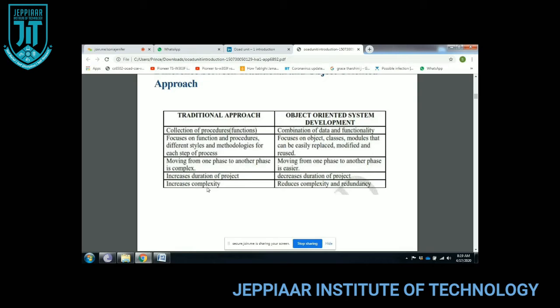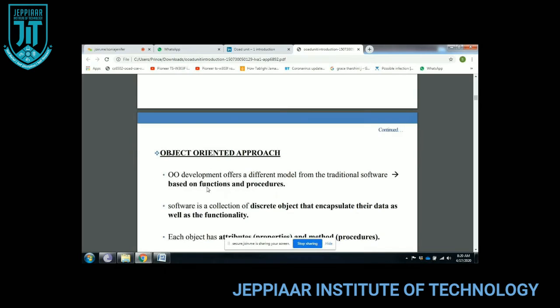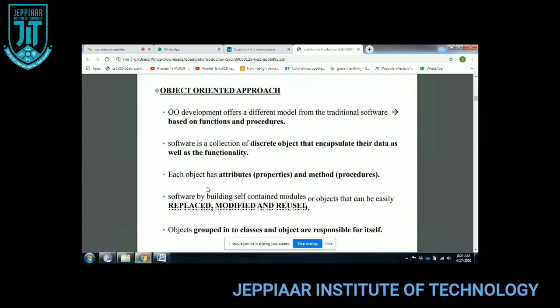Just a quick overview. The object-oriented system is a combination of data as well as functionality. It focuses most on data, gives more importance to the object classes, and reduces time and complexity. Moving from one phase to another is easy. Next comes the object-oriented approach. As we already saw, it gives more importance to data and functions.